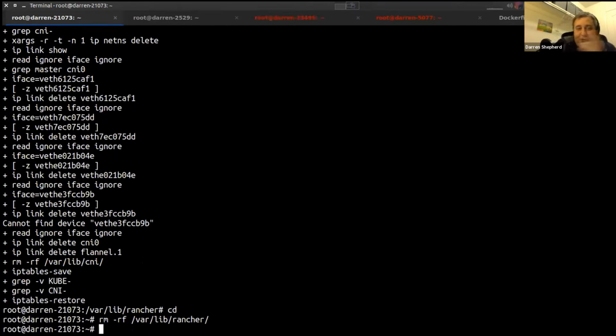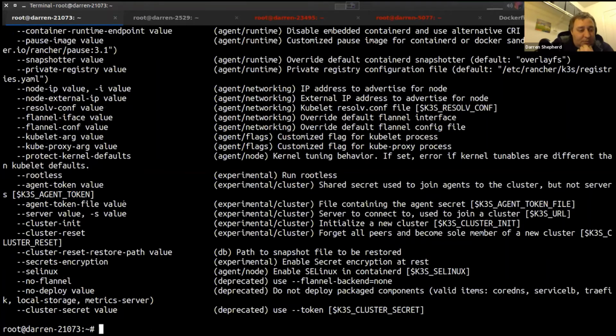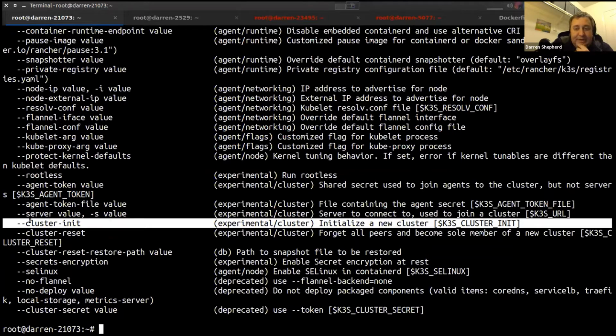In order to set up a 3-node cluster, the one tricky thing, and it's kind of hard to automate, is that one day we'll hopefully find an easier way to automate this. To bring up a 3-node cluster, you first have to initialize it on one node, and then you join the other nodes. To initialize it, I'll show you from the help first: k3s server --help. Okay, so it's this parameter here, cluster-init.